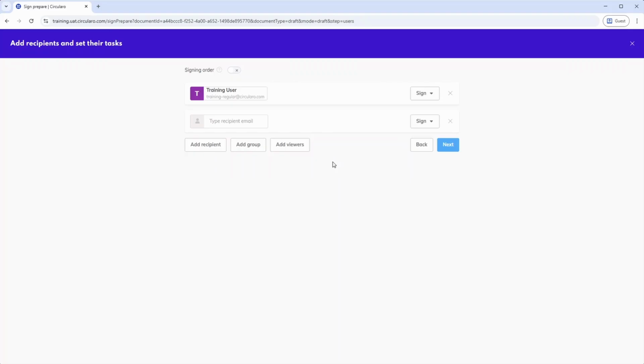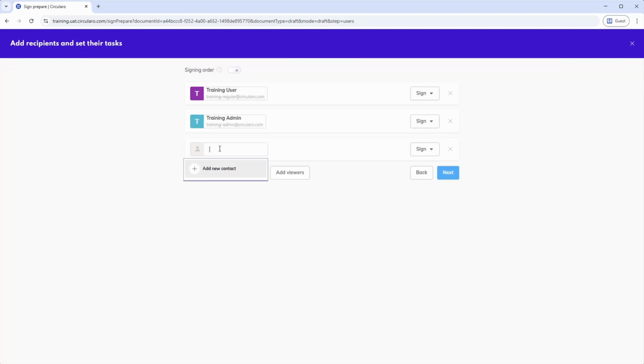In this step, you set up your recipients and their tasks. You can select another user in your organization, someone saved in your contacts, or add someone by typing in their email address.